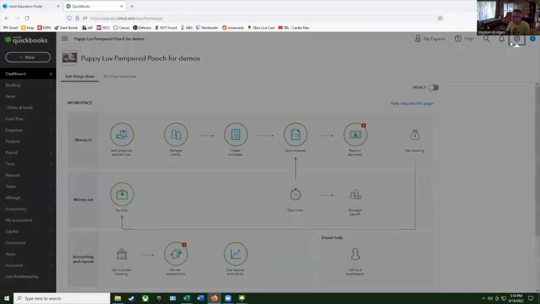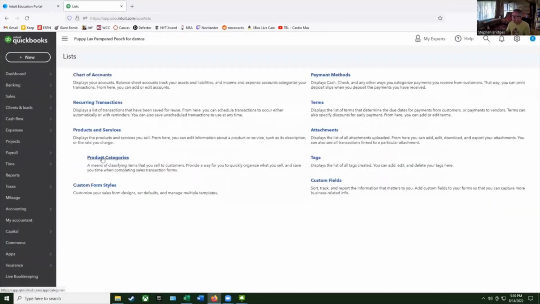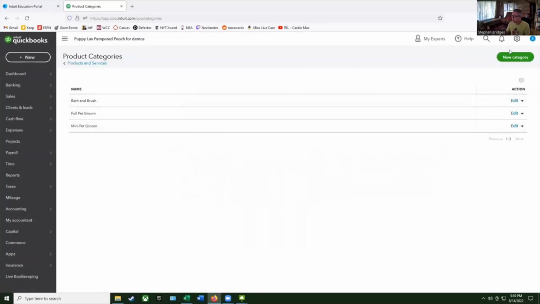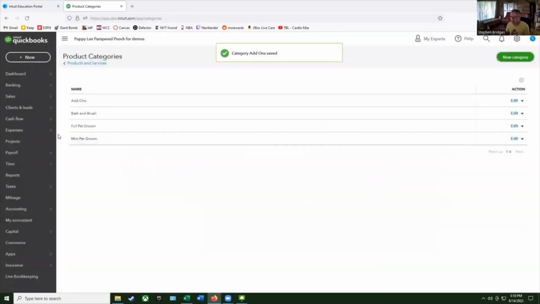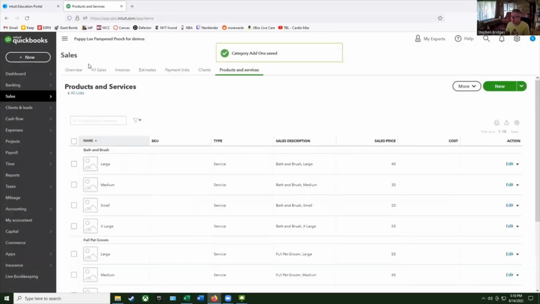So first thing, if you remember, to do a new category, we go to the gear, go to all lists, product categories. Here we have the ones that we had, and the new one is going to be called add-ons. Is this a subcategory? It is not a subcategory. Done and done. Now we can go back to products and services and enter all of these, looks like 10 new things, because we're going to add in all of the mini pet groom and all of the add-ons.